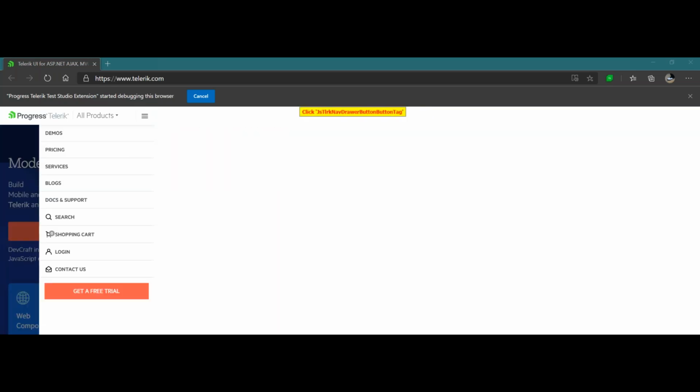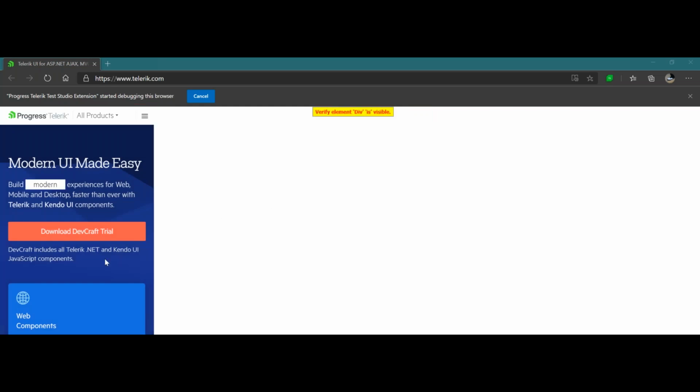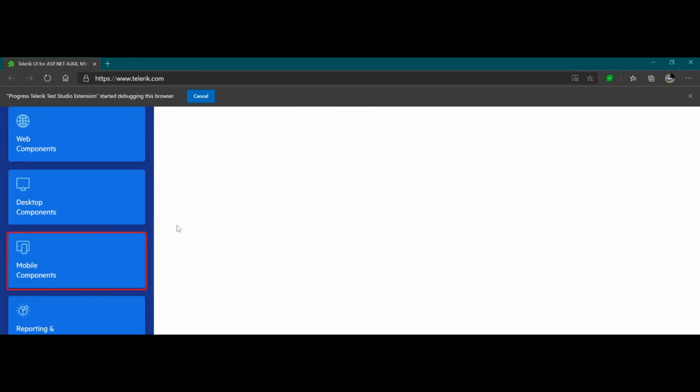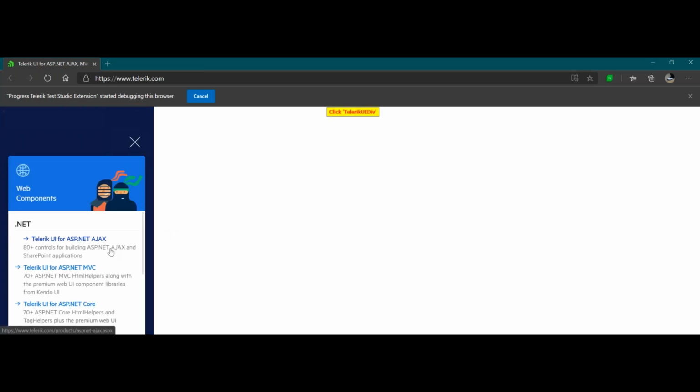We're finding the menu button, the hamburger menu button, clicking, making sure it opens and closes. We're looking for the corresponding div. Here, in this case, it's a div. Make sure that it has the correct height, which I have predefined.